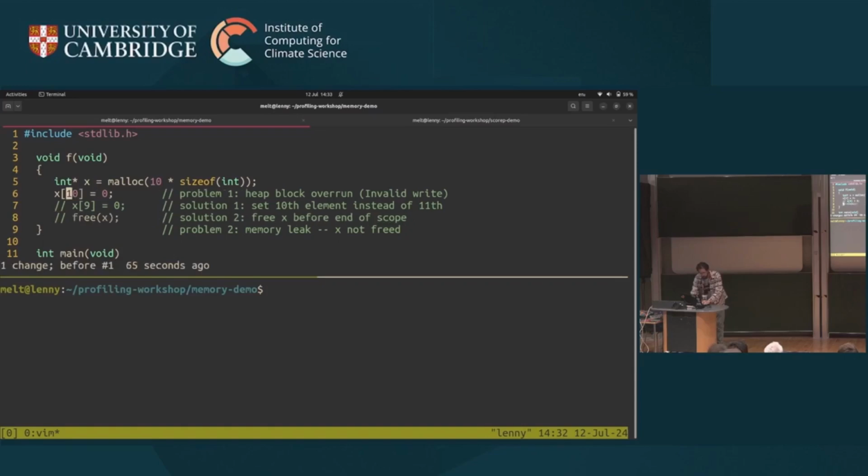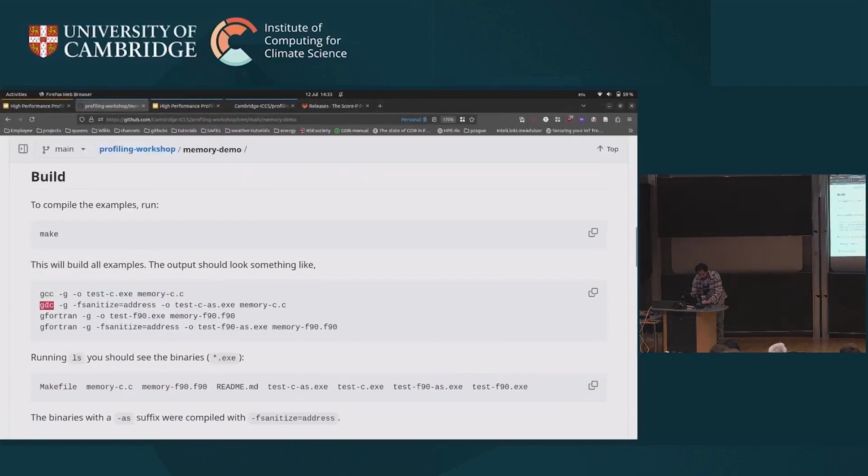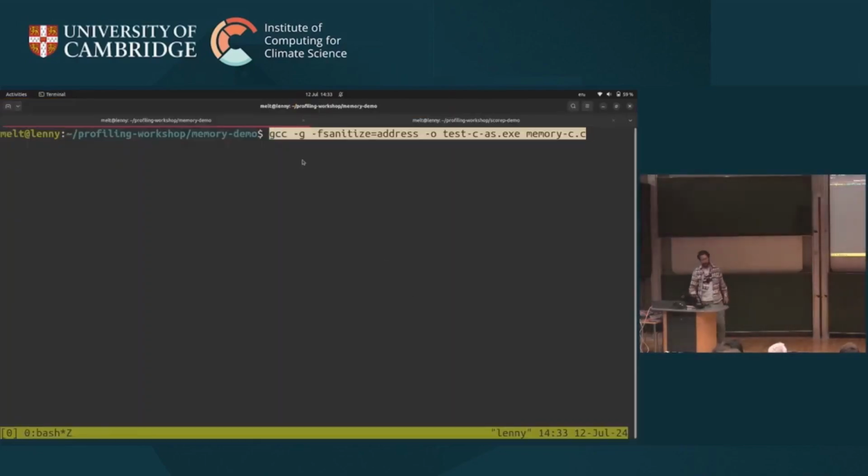So we're going to take exactly the same code. I'm going to reset it. It's exactly the same code, and I'm going to show you the command. I'll explain each bit of this in a second. So as before, we have gcc -g. That gives us the debug symbols, so we get the helpful line information.